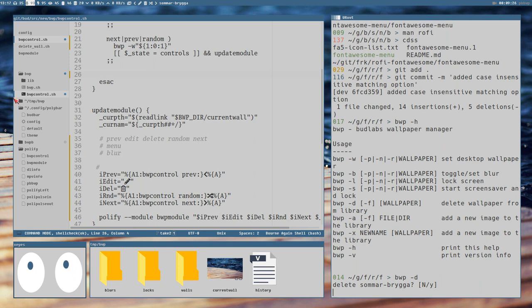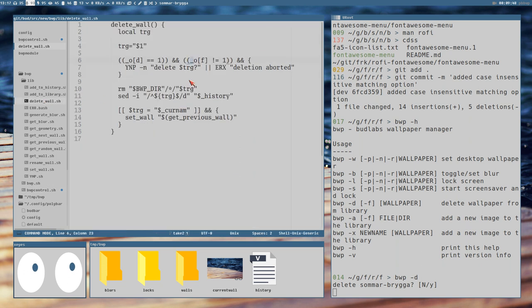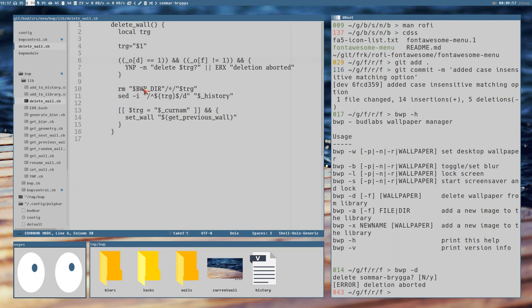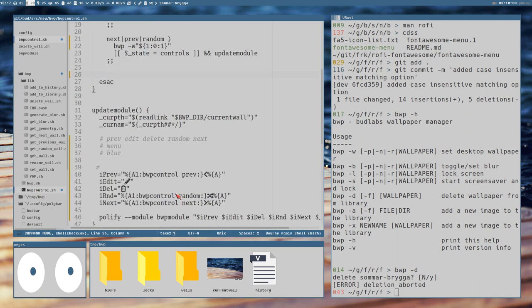And if you remember, when we created this, we made it so that if we execute this script not from a terminal, which would be the case if we execute it from the Polybar module, then it doesn't display the prompt, it just selects the default action. And that means it will select no and it will never delete it. But we also added the test here: if the force flag is present, then it will skip the prompt completely and always delete. So that's what we want to do in our BWP control here.